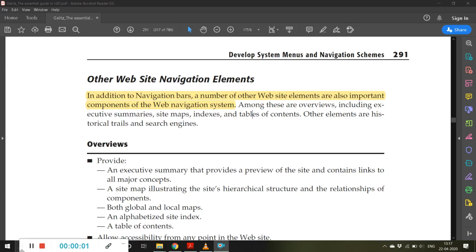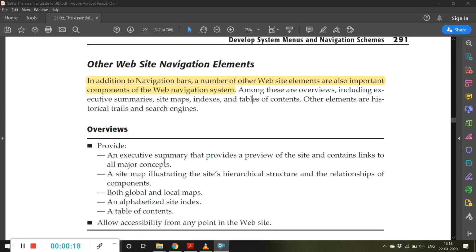So good morning friends. In the previous video we were discussing navigation elements. We discussed links. Along with the links, today in this video we're going to learn about other website navigation elements. In addition to navigation bars, a number of other website elements are also important components of the web navigation system. In the previous video we discussed navigation bars.